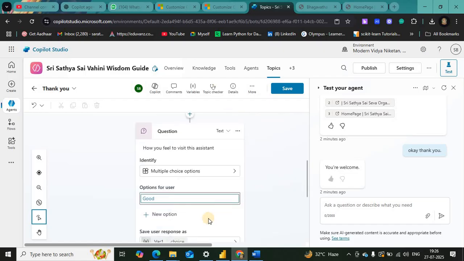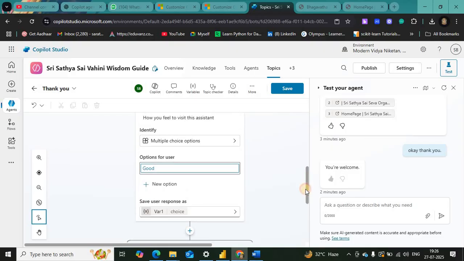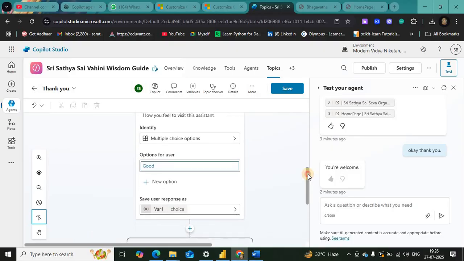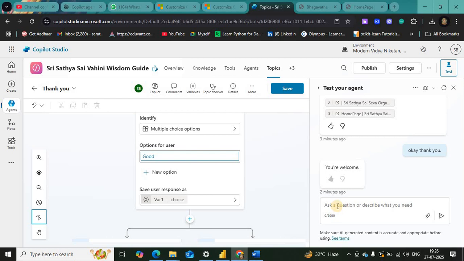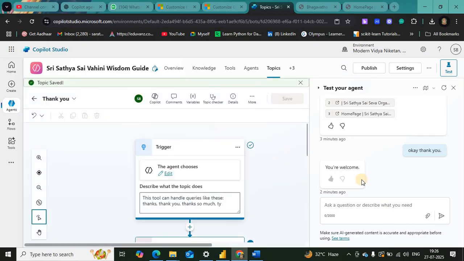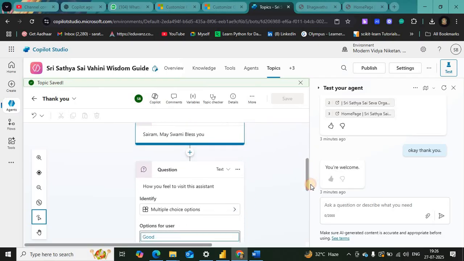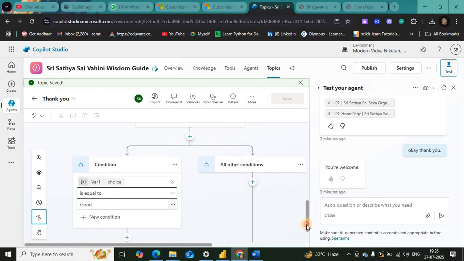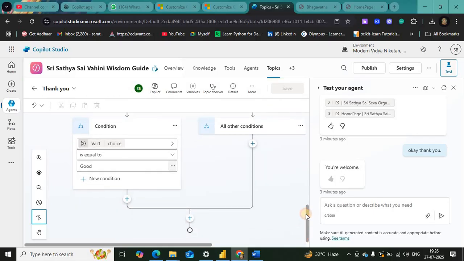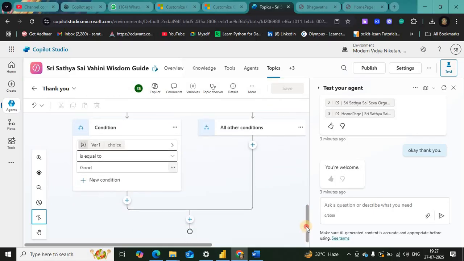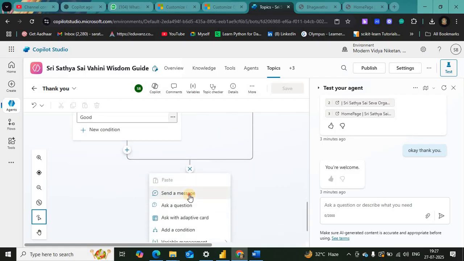Good or bad. Like this you can configure it. So you can save it. In this way the topic you can configure and the response will be created. Topic is set. So Sairam, Swami bless you. Then it is asking good, equal to good. If it is equal to good, then what condition it will satisfy. Then it will ask to send a message.